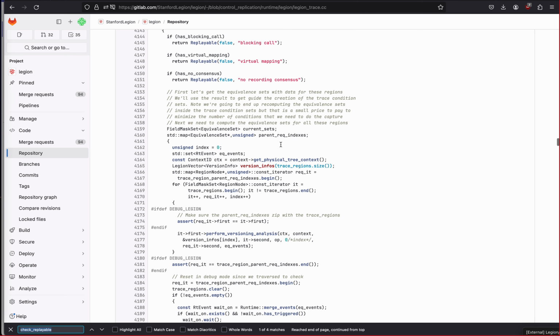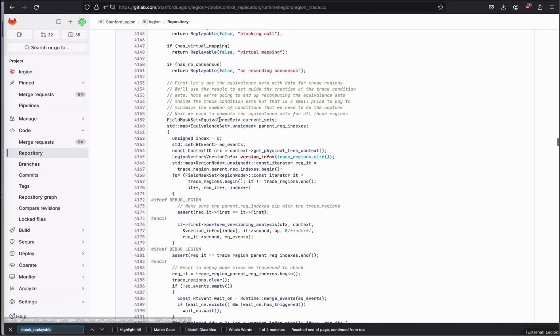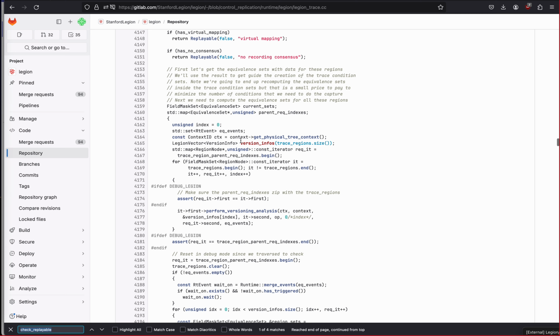So the first thing that we're going to do, and you can see there's actually some good descriptions here of what actually happens. As we've been capturing this trace, we've actually tracked the names of all of the logical regions that we've done physical analyses for as part of operations inside of this trace. And that's in this trace parent rec indexes.